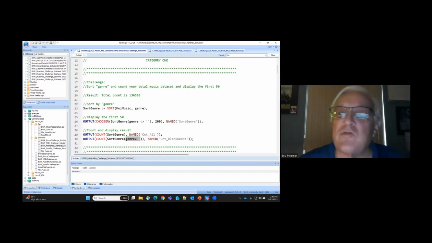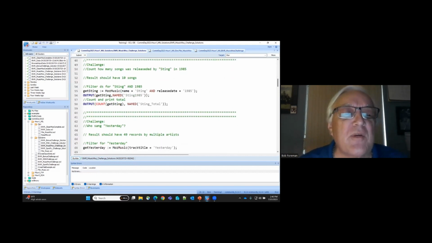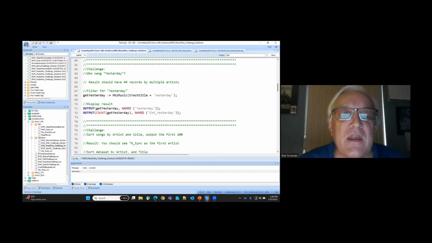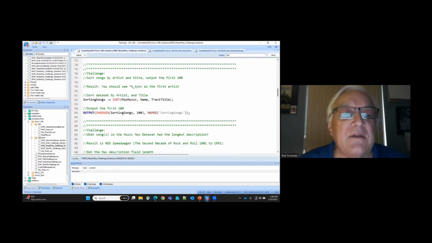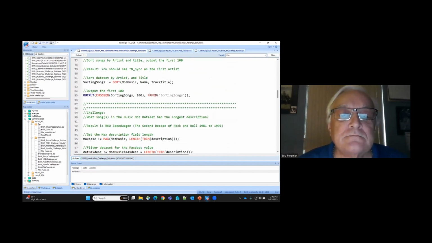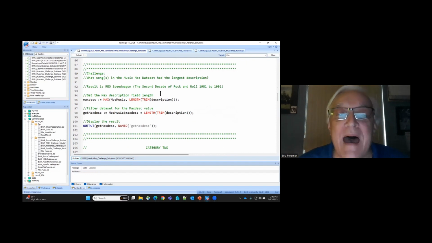So we come back out to our code itself, and just to spot check some of this information here. Here was all the songs released by Sting in 1985. Here's all the Yesterday songs, looking for the track title Yesterday. Then we had the maximum description, which was REO Speedwagon, the second decade of rock and roll.